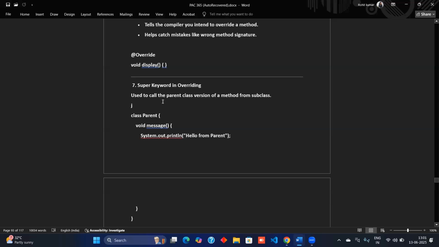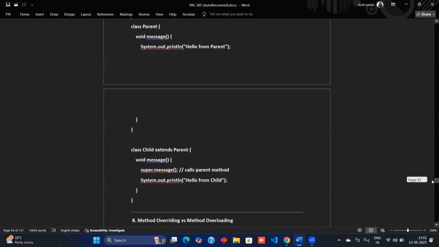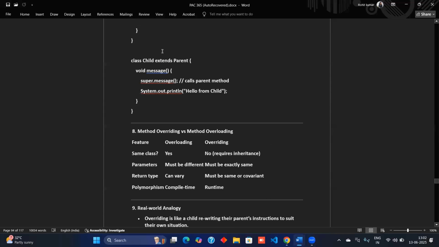The super keyword in overriding is used to call the parent class version of a method from the subclass. We can show this as a parent class which has a message method, and it will display an output as hello from parent. And now moving further, we have a child that will extend parent, and so it can also incorporate void message.